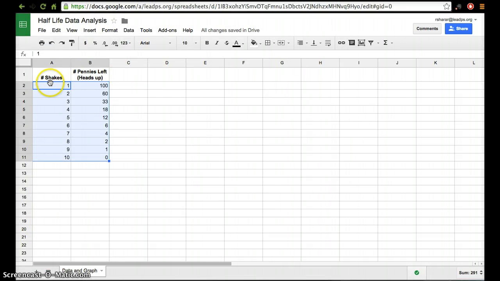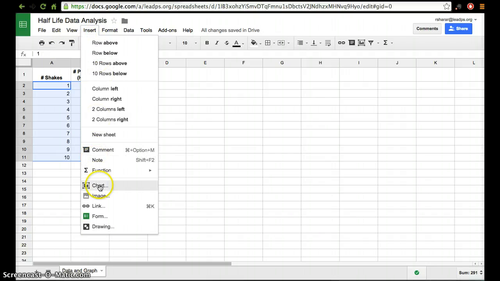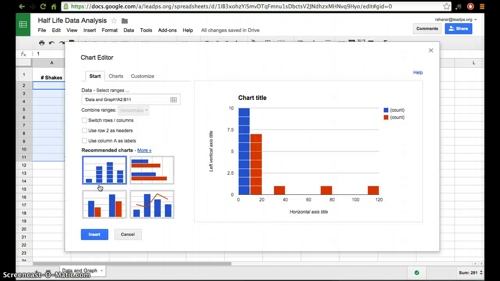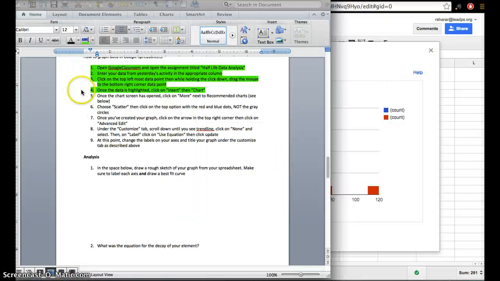Once the data is highlighted, click on Insert, then Chart. So I have my data highlighted. I'm going to scroll up here where it says Insert, then scroll down to where it says Chart. Boom, and now this pops up. I have a bunch of options for what I can do.